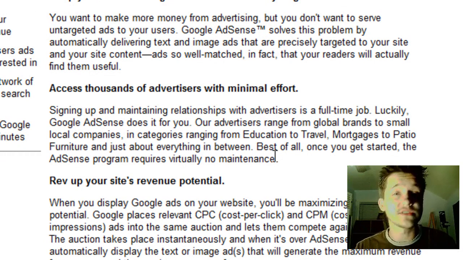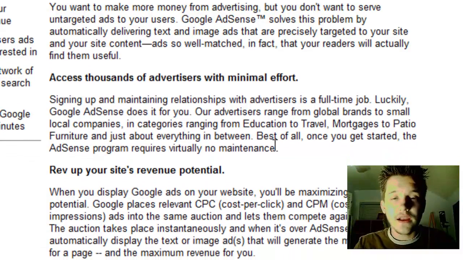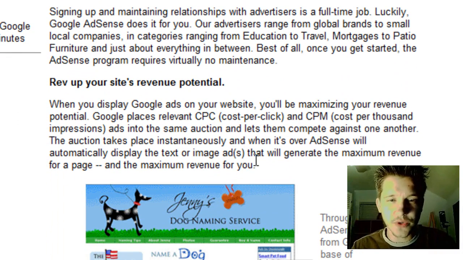They've already sold advertising space to people. You're just going to be displaying that advertisement space on your site, driven by their content engine. Rev up your site's revenue potential. When you display a Google ad on your website, you'll be maximizing your revenue potential.